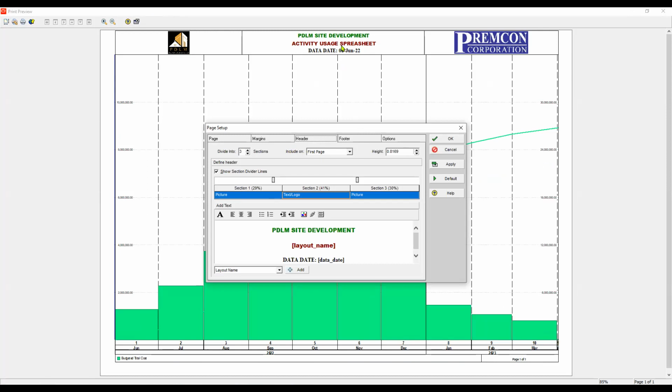Okay, we will rename this. The number is already correct here, so we will change only the layout name, okay?